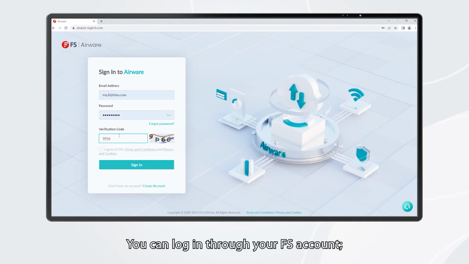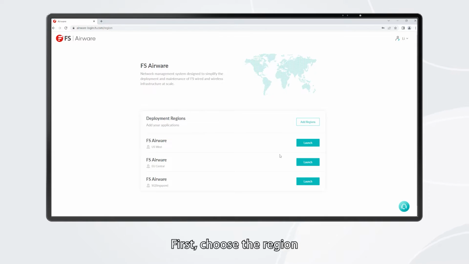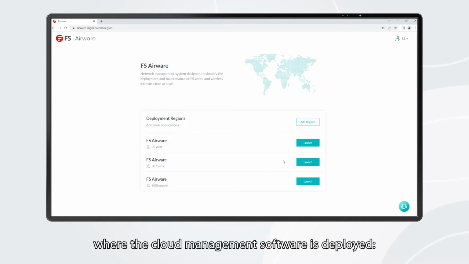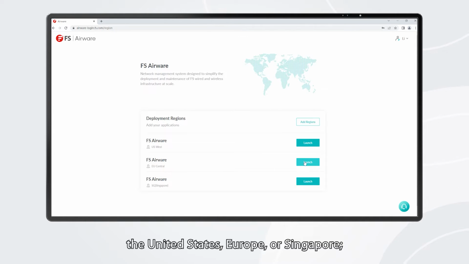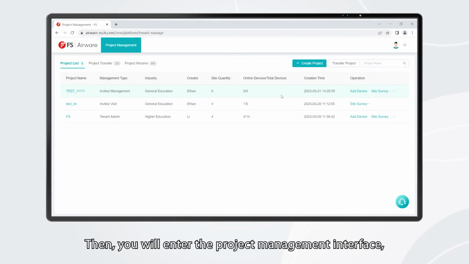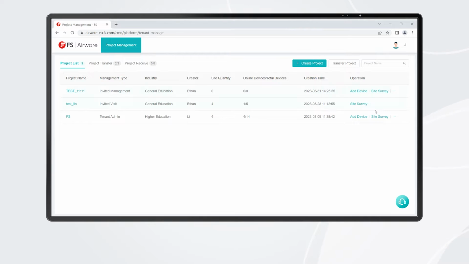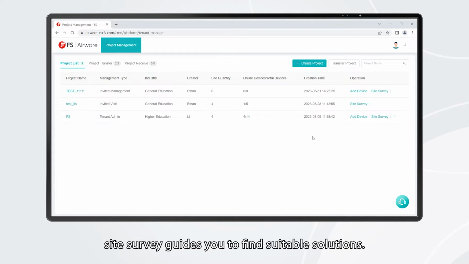You can log in through your FS account. First, choose the region where the cloud management software is deployed: the United States, Europe, or Singapore. Then, you will enter the project management interface, where you can create and manage your projects. At the pre-project stage, Site Survey guides you to find suitable solutions.